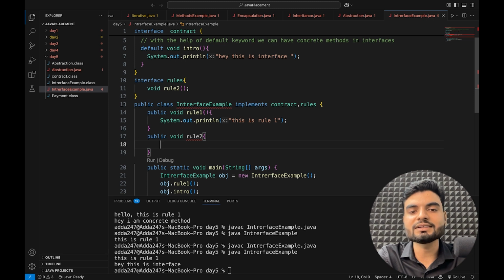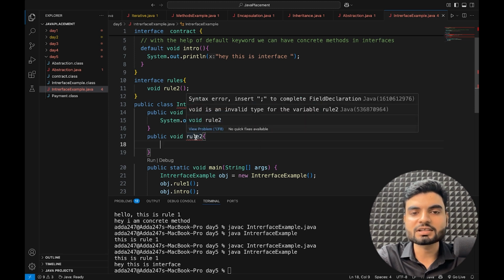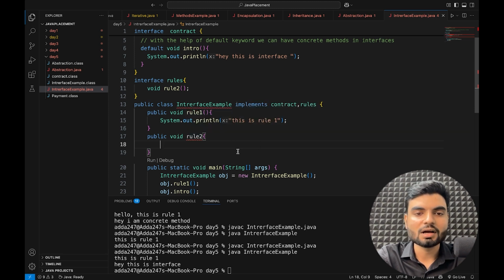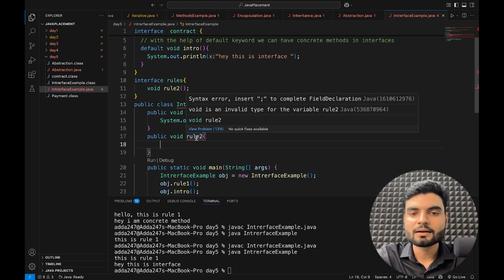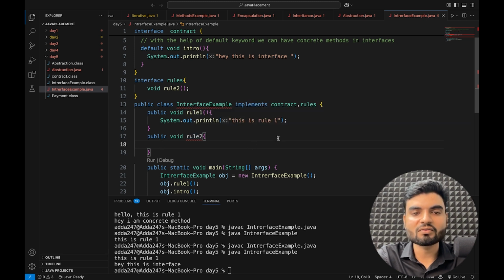Somebody asks you to write the code. What does it say? Syntax error. Where is the syntax error? Insert semicolon somewhere, yeah.